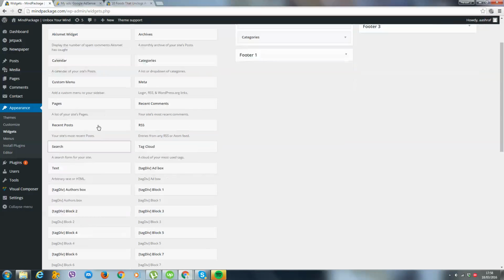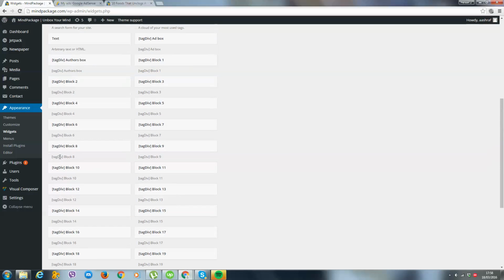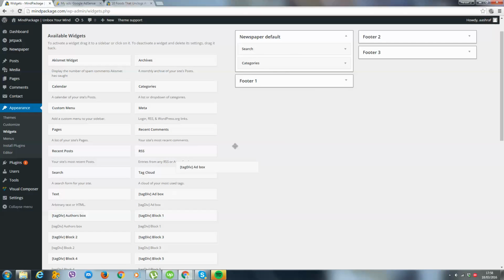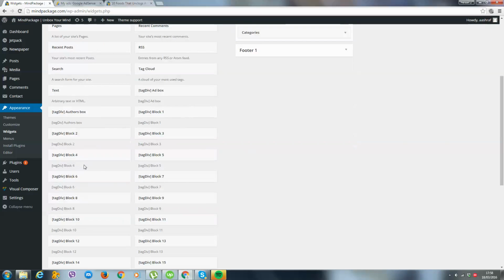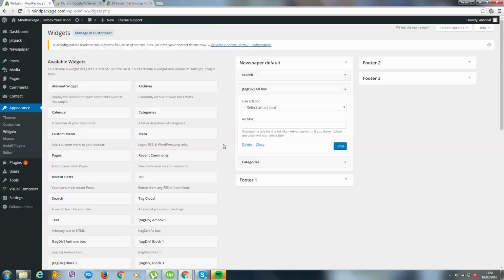So you'll come onto the side on the left side over here. Now you're going to find the tag div ad box, which you see right here. Drag this into the center there. You can customize this. You can place whatever you want on this side. You can add on your pages, search bar, text, anything. You can add whatever you want, but for now, I like to keep it simple. Search bar, categories, and the ad box.